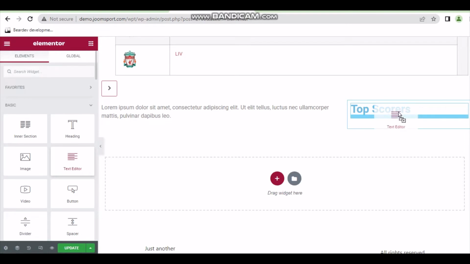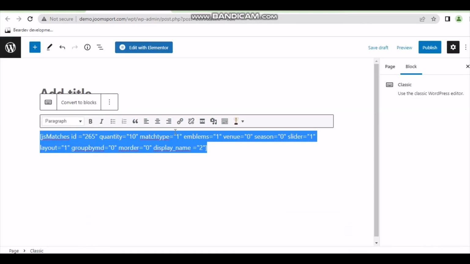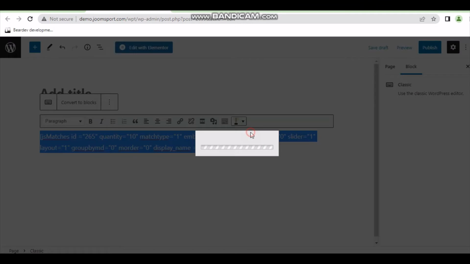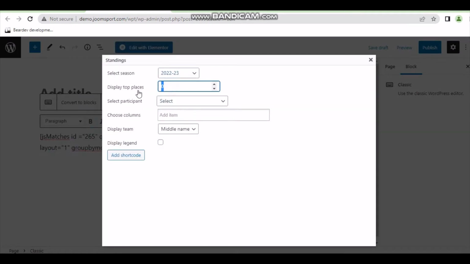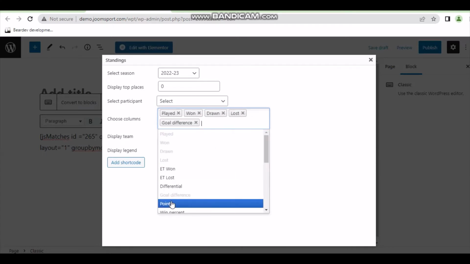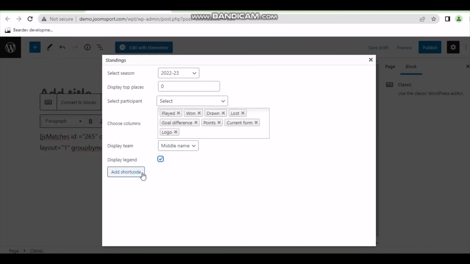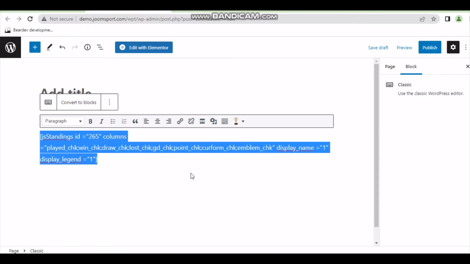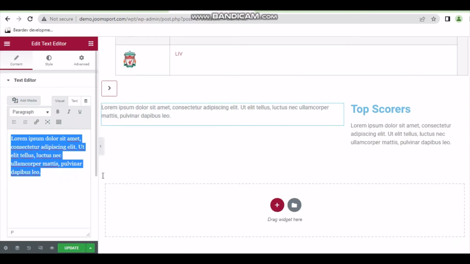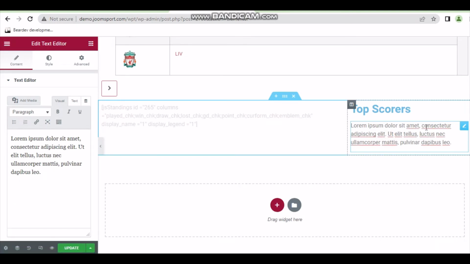Then I put a text editor here, and here I would like to have a table. So I generate a standings table for English Premier League. I would like to have all places. I configure the columns: difference, points, and current form. Middle name, also middle name is a popular name, and display legend of that shortcode. I copy that and I paste it into the page.